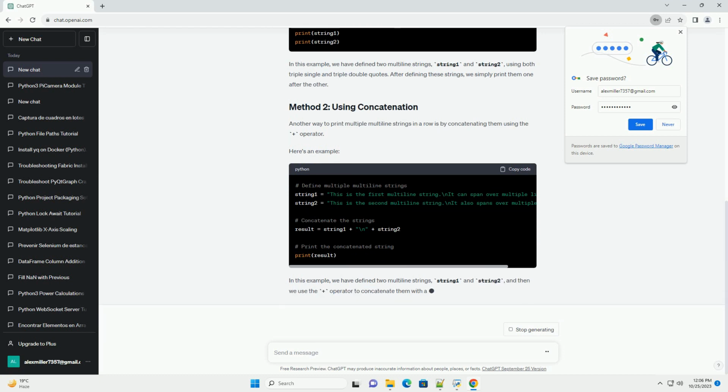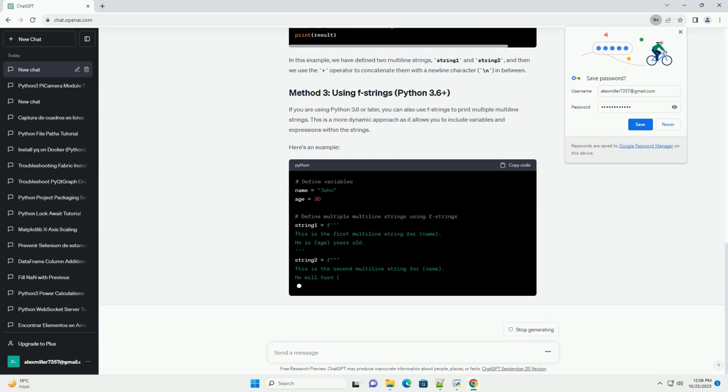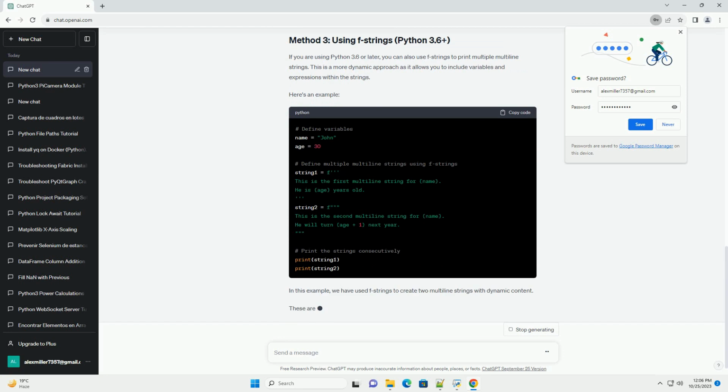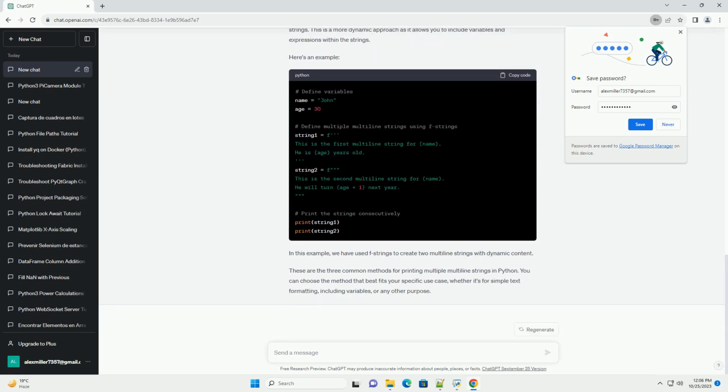One of the simplest and most common ways to print multiple multiline strings is by using triple quoted strings. Triple quoted strings can be defined using either triple single quotes or triple double quotes. Here's an example. In this example, we have defined two multiline strings, string 1 and string 2, using both triple single and triple double quotes. After defining these strings, we simply print them one after the other.